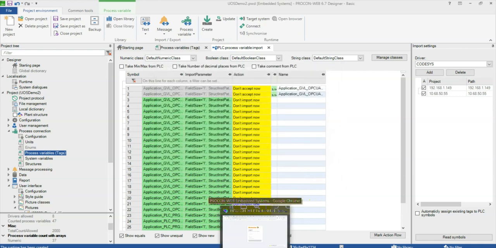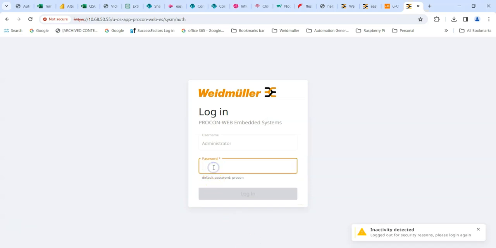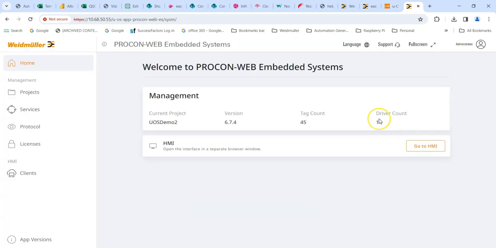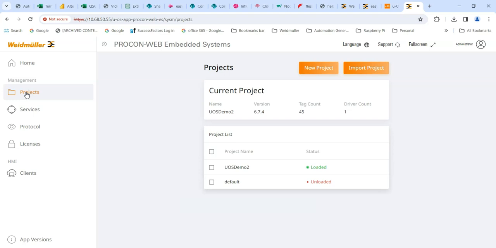Now we can go back to the browser page, log back into Procon because it's timed out. We've got one driver now. That's the name of the project. That's the version it was written with. I've got 45 tags and one driver, which was Codesys, the native protocol. So if I go to projects here, there you go. So I've got uOS demo 2 now loaded, and the default one is unloaded. So I could go to here if I wanted and say unload and replace with that, or I could, as I say, export it and then at a later date re-import it here.